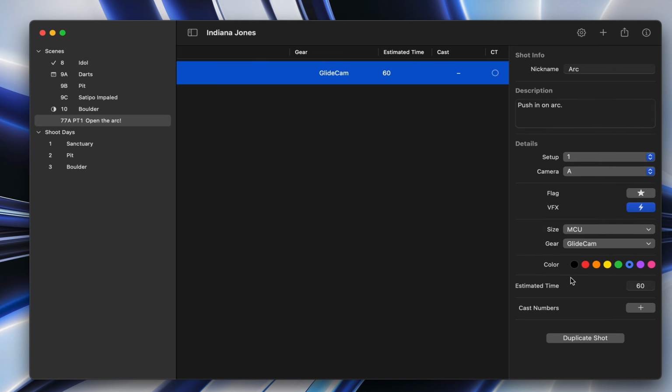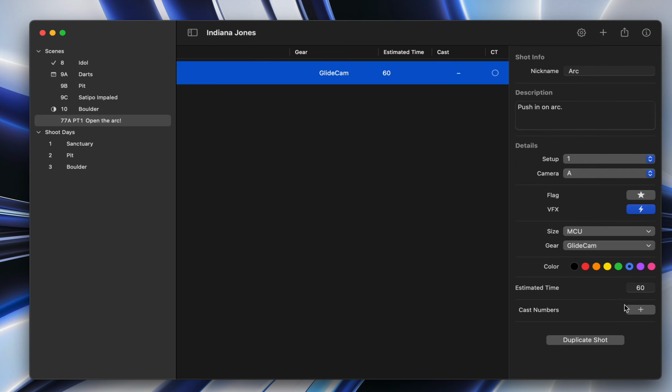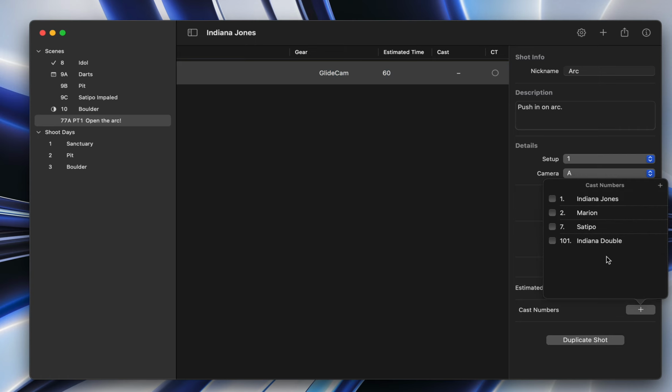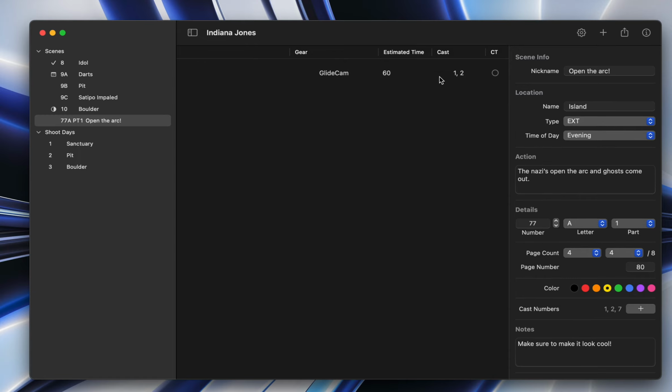Now, cast is, if you want to use this, which cast is in this shot. This can be helpful when you're building your schedule, to put all the cast together so that they're not waiting around, or if a certain one has a late call time or something. So you can say that Indiana Jones and Marion are in this shot or not.